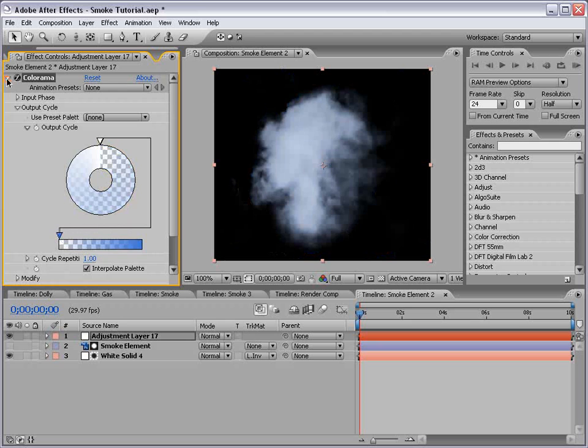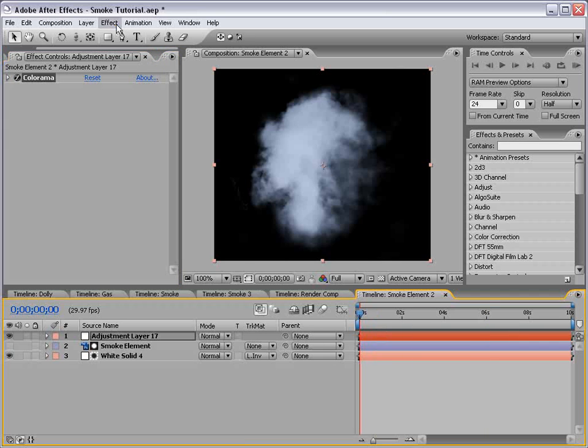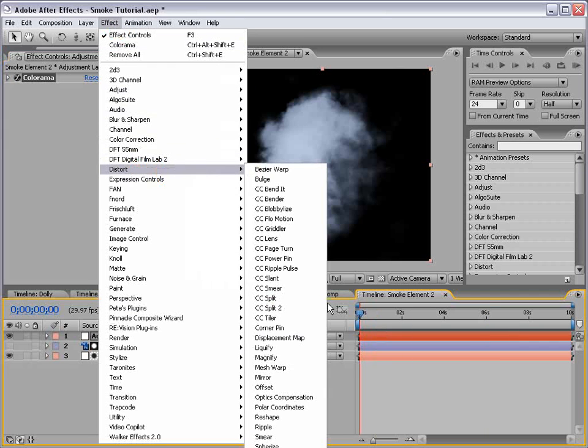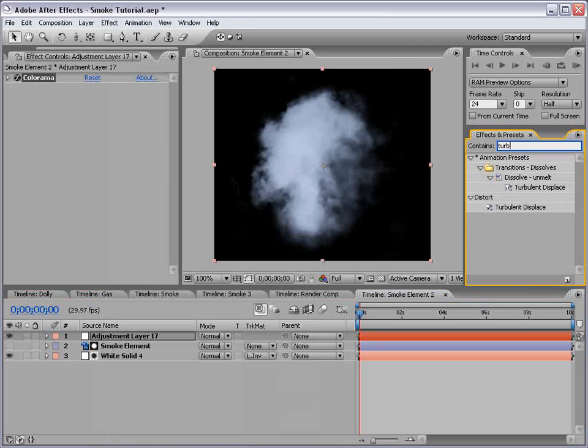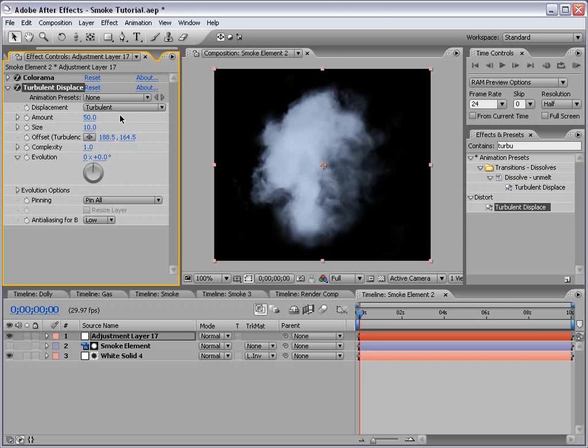Now the other thing we want to do is add just a little bit of random movement to our cloud layer, because remember, it is a still frame. So we'll choose Effect, Distort, Turbulent Displace. Here, I'll pull it up here. Turbulent Displace. Drop that onto the adjustment layer. And we'll set the size to about 10. And we want to animate the evolution so that it kind of phases like that.